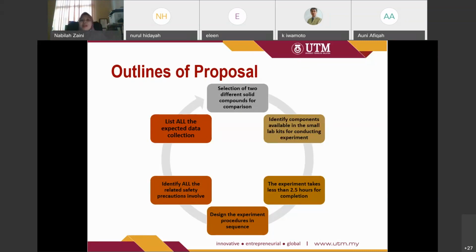From the previous explanation, you need to select two different solid compounds for comparison. I have explained it before; this is for comparison purposes. Identify the components available in the small lab kits for conducting the experiment. Based on the manual guideline for the small lab kit, you can see the various components in the set of small lab kits.